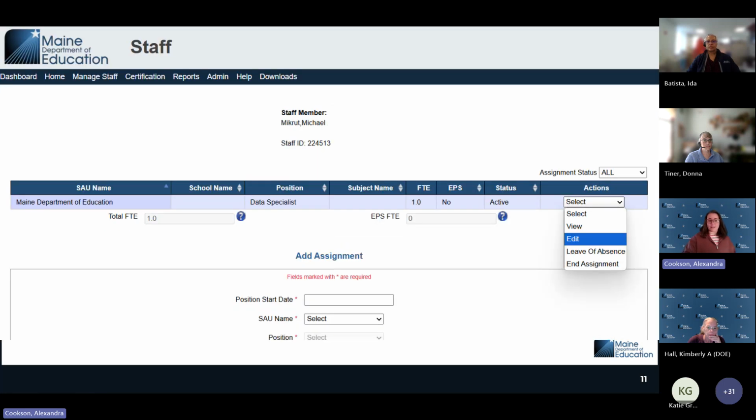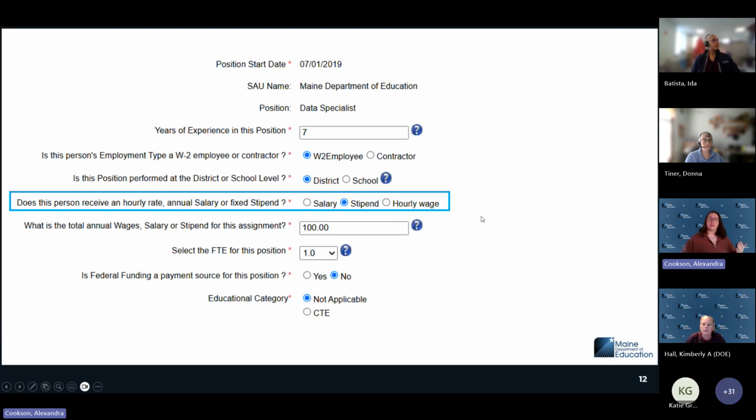Okay, they already have an active staff assignment, so we're going to come over to where that assignment is listed, select actions, and edit. Once we're in the edit feature, you'll be able to see your position start date, what the position is, all of that information will be there. You also have this question for, does this person receive an hourly rate, annual salary, or fixed stipend? You'll be able to select and toggle between these options.